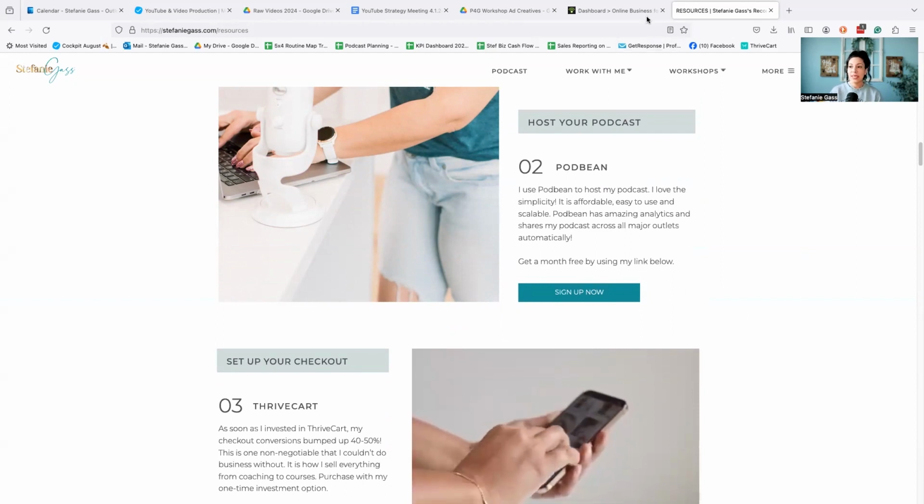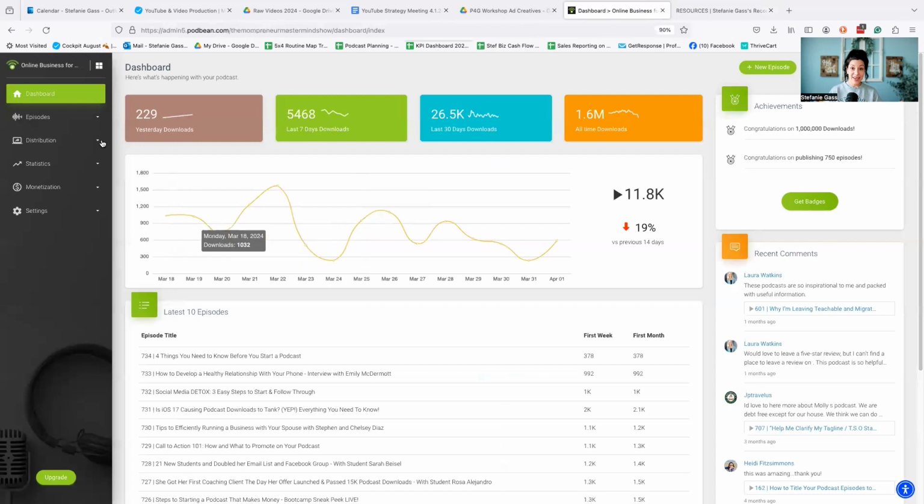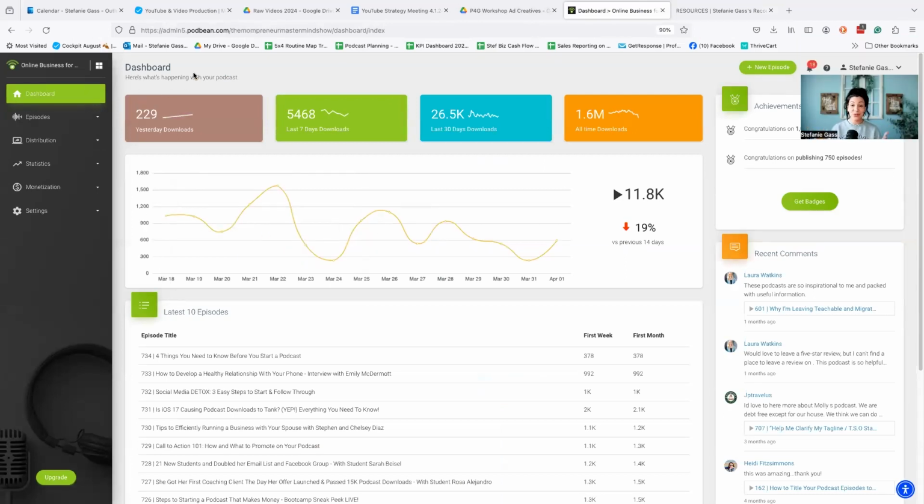So what you're going to do is open a new Podbean account. So this is Podbean. This is what you see when you log into the account. And I'm just going to give you guys a tutorial today of how this software looks on the back end and then how you utilize it.